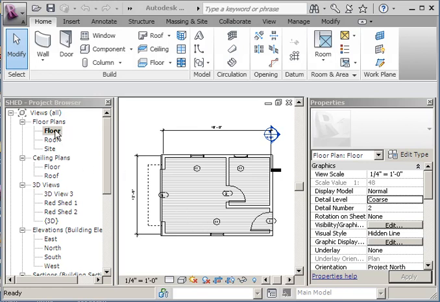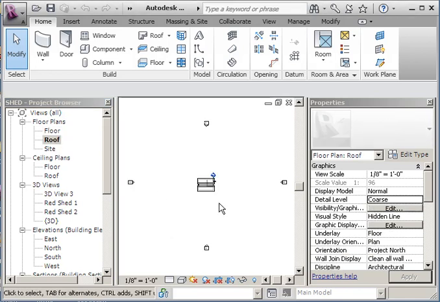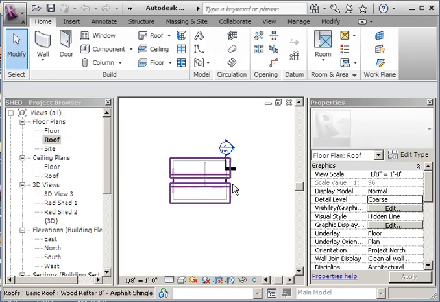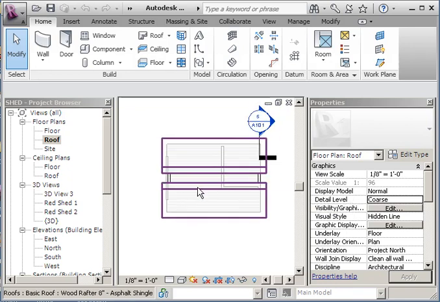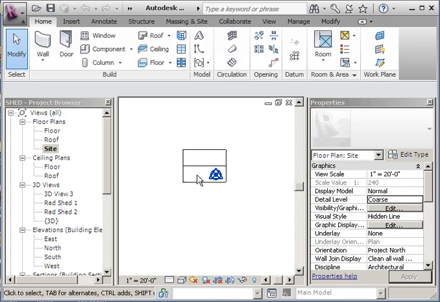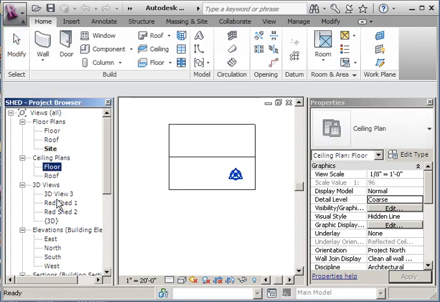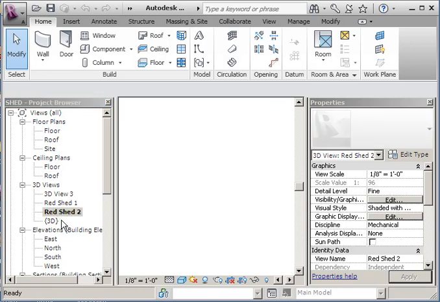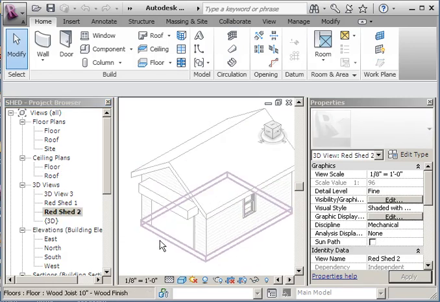So this is your floor plan view here, and you're going to change the name of level 1 to floor. And this is your roof plan. If you roll with your mouse wheel, you can zoom in on the floor plan view. And this is your site plan. Again, rolling in shows you what the site looks like. Ceiling plans, let's look at the shed. So this is the completed shed, the way it's going to look.